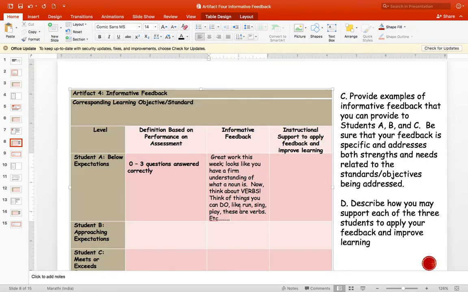Okay, so informative feedback, this is literally what you would say or write on a student's work. Now, instructional support, if we think back to our formative assessment process, we want to provide instructional adjustment to help students apply this feedback, right? So it shouldn't be practice worksheets with verbs. That sounds like extra work to me. And most likely you've already provided that. So your challenge is, what can I really do to support this student?